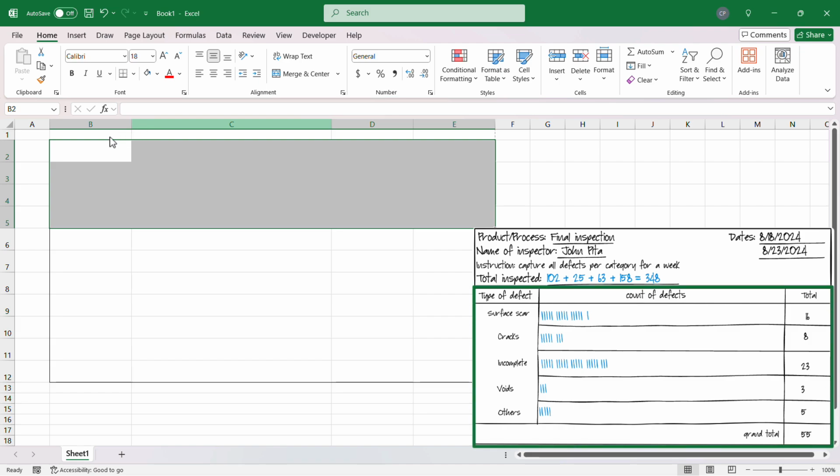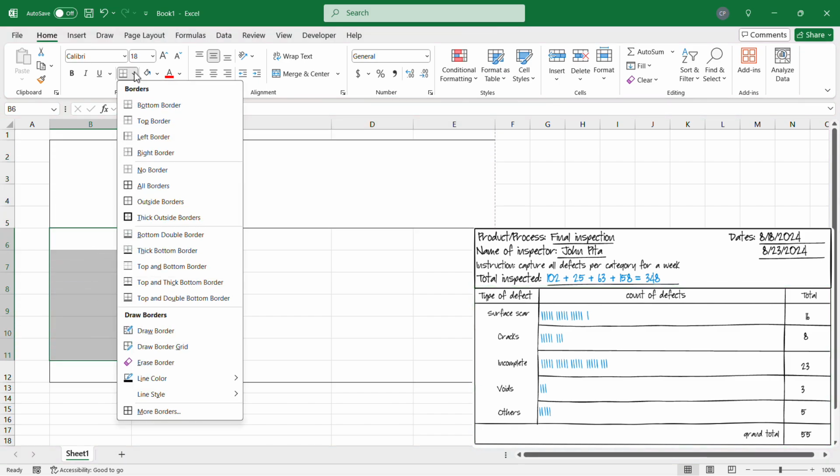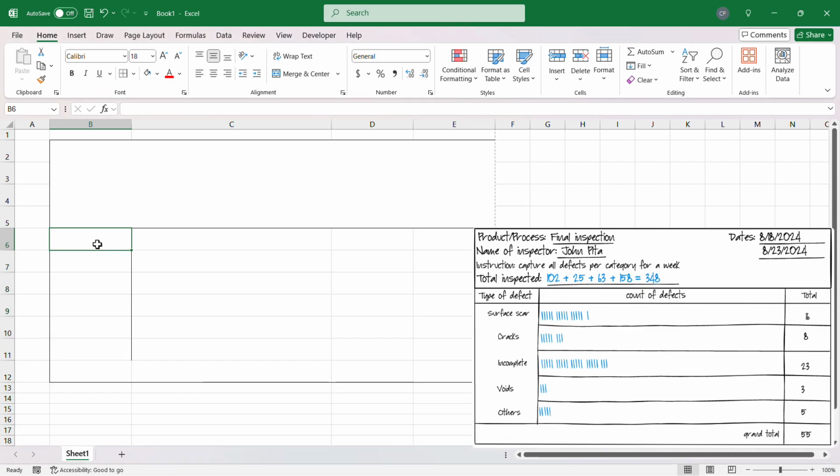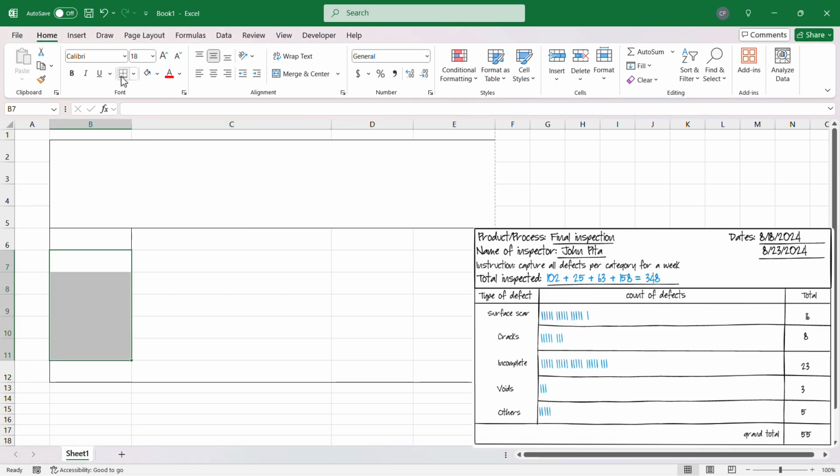Now let's divide the capture section. Select B6 to B11, open the border menu, select right border, select B6, open the border menu, and select bottom border. Select B7 to B11, select fill color white, and select bottom border.